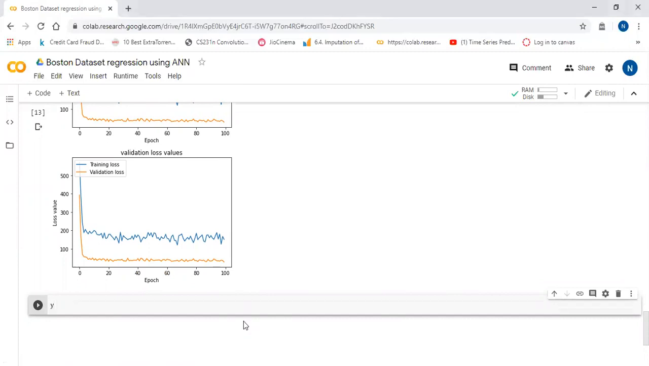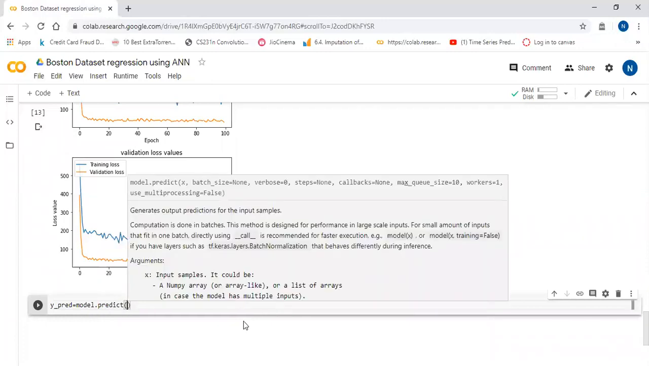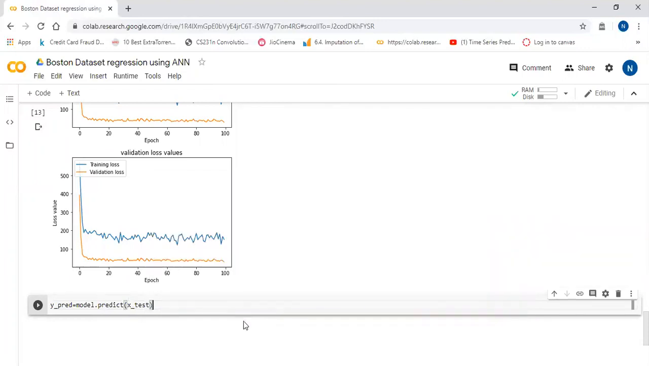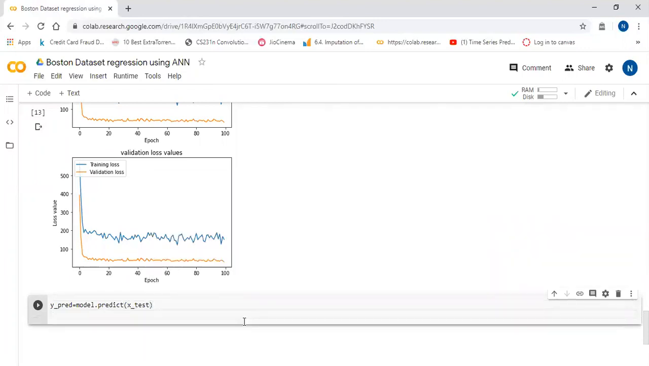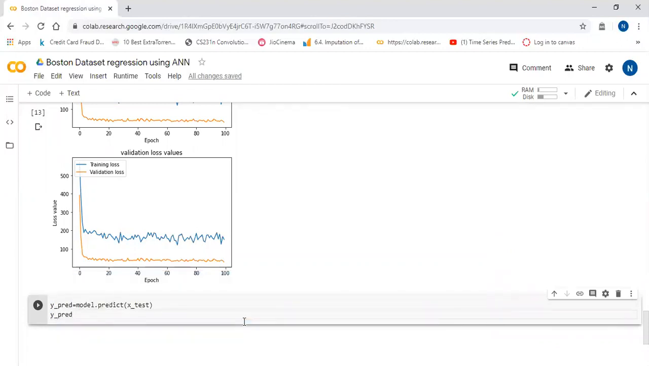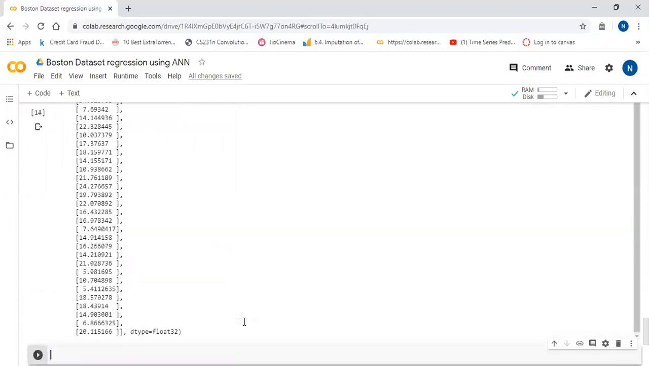So I will say y_pred equal to model.predict on x_test. We have created the x_test data set, right? So I am going to use that. I will show some examples of y_pred. Now you can see our predictions. We can evaluate our model based on the test data.